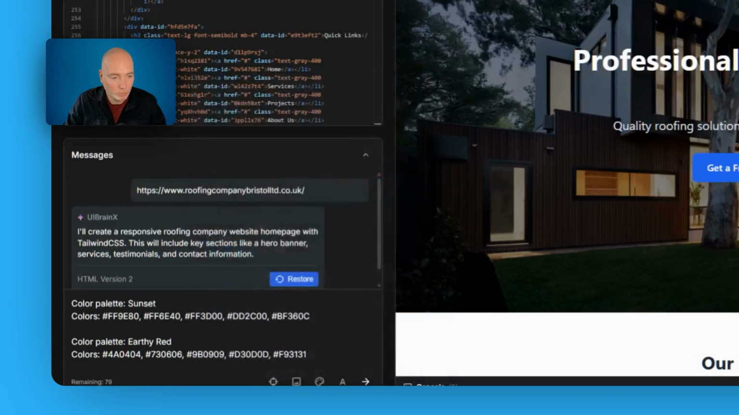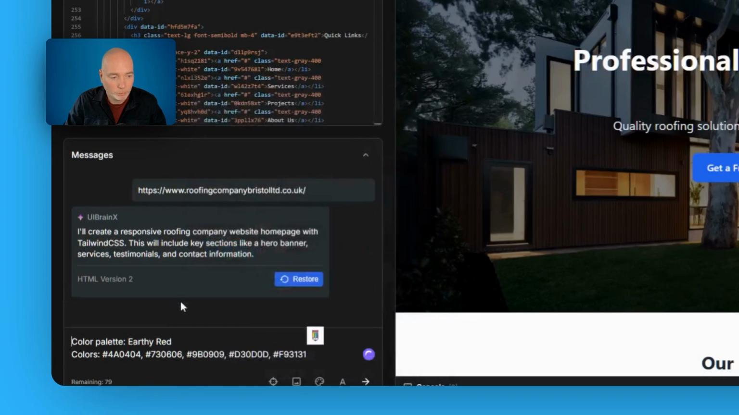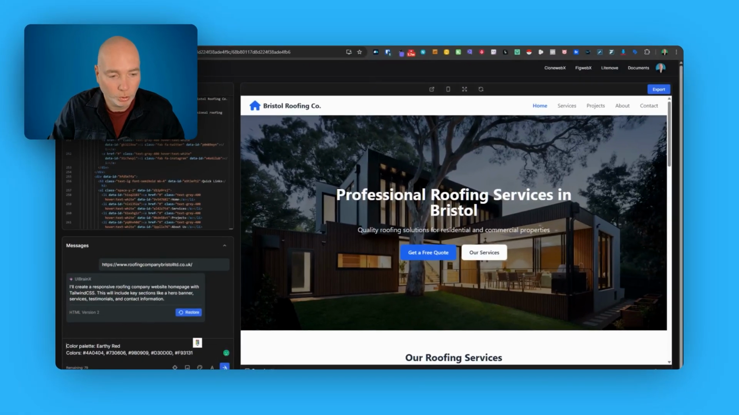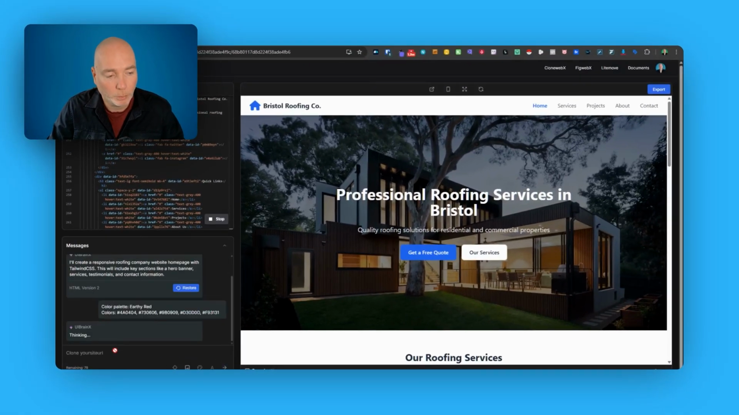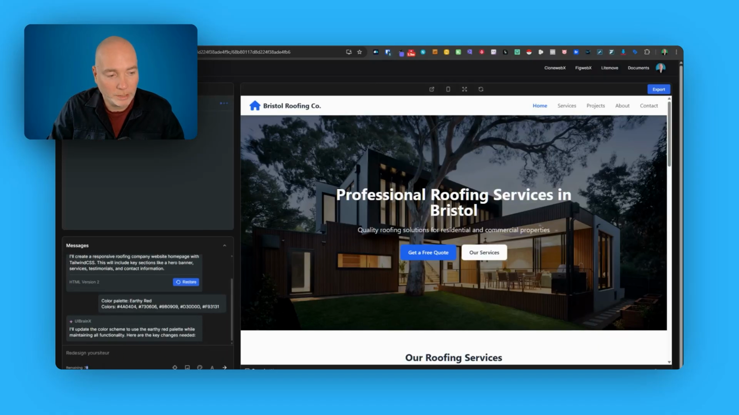Earthy red. Let's go with earthy red. So that color palette section is just like a little shortcut. So let's pop that in. As soon as you enter it, that's deducted a prompt.